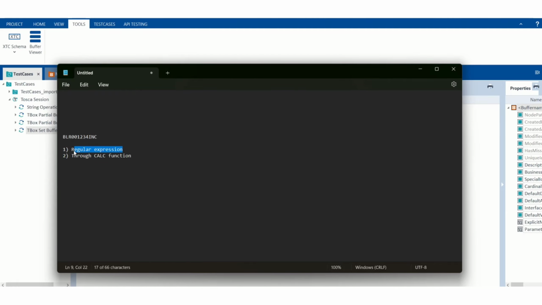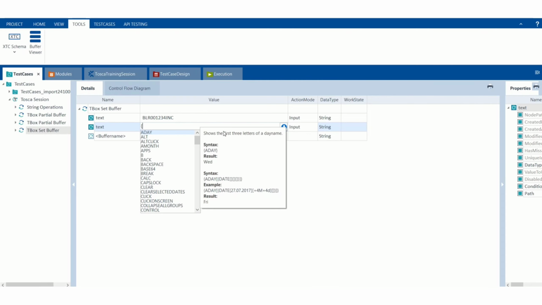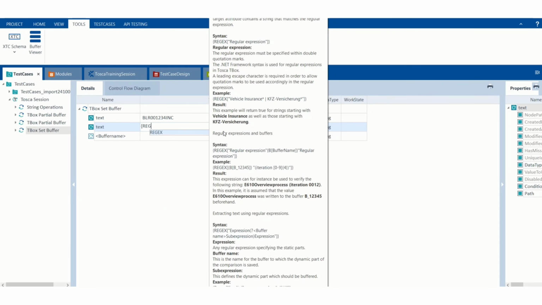So first we will see regular expression. Okay, let me just use regular expression. Just see it carefully. Regular expression syntax is like we have to start with curly braces, flower braces, just type regex. If you search regex here, you will see it will show the syntax and uses as well as example.